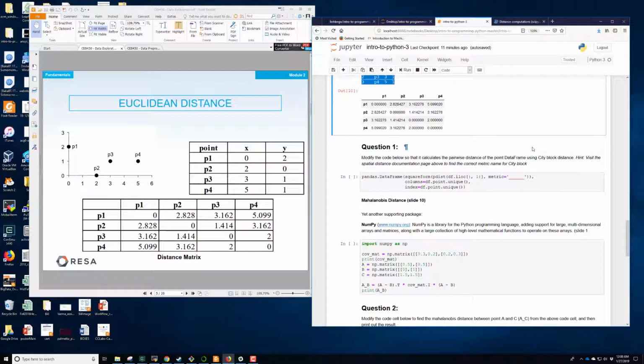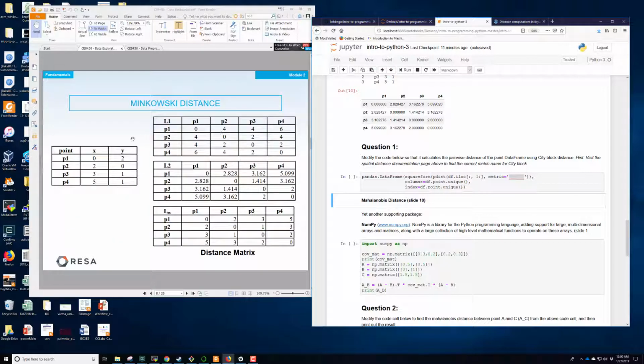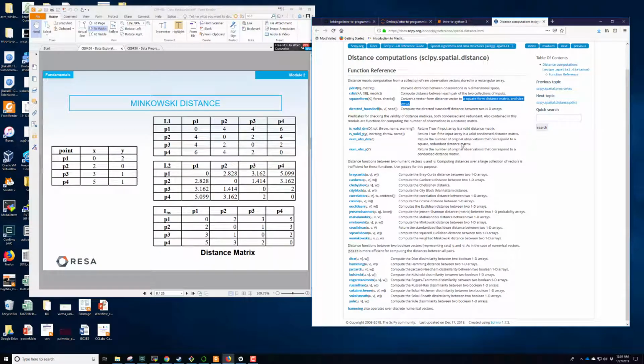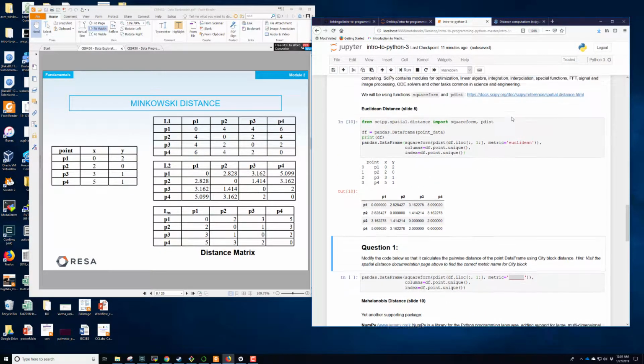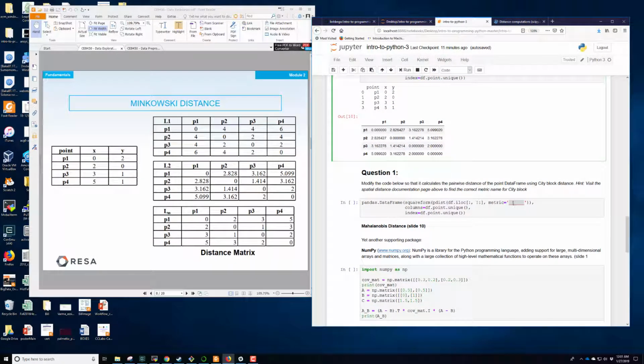I want you to modify the code, fill in this blank, so that it calculates the pairwise distance of the point data frame using the city block distance. So basically, this is your data set, and I want to calculate the city block distance, and you should expect to see something that looks like this first matrix. This is the L1, Minkowski distance, equivalent to the city block distance. So what you need is to look through this and identify the correct string value here, the metric value here, to let you run the city block and fill this in.